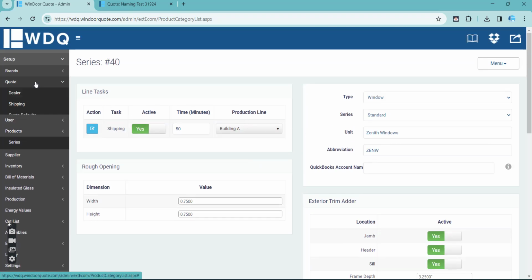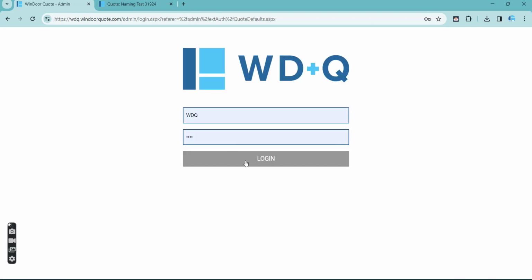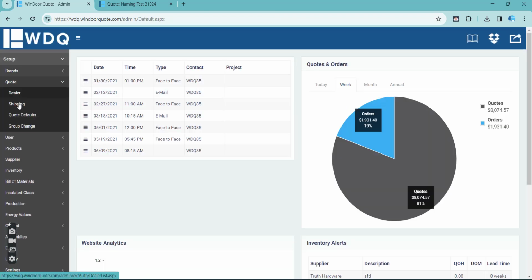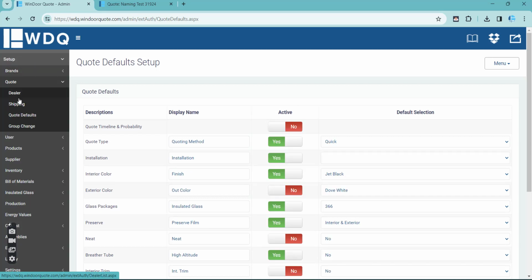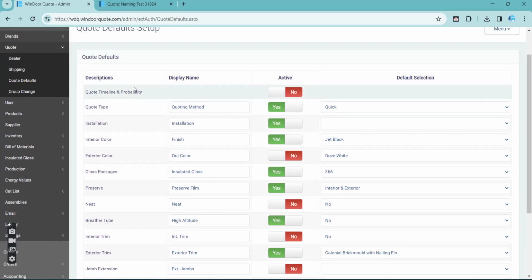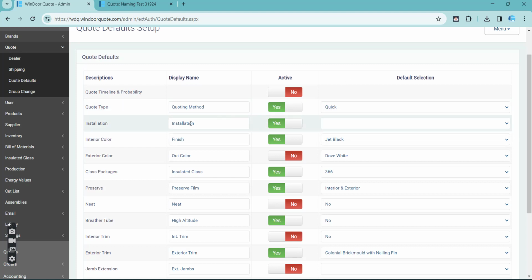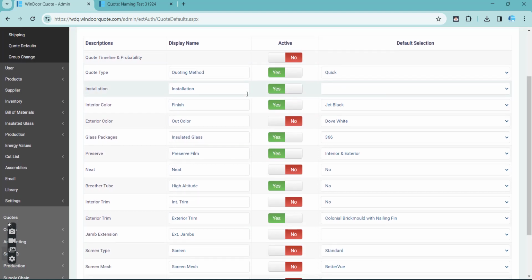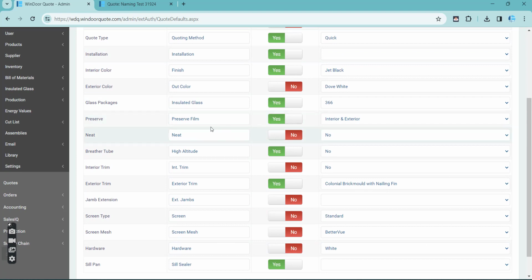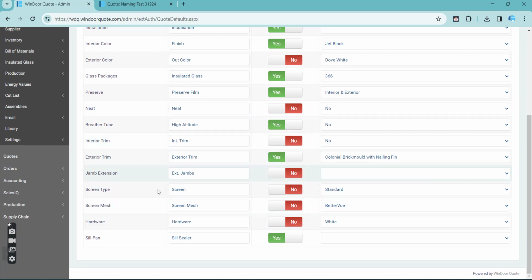Additional controls that you have now are over the quote defaults pop-up. So go to setup, quote defaults. So quote defaults is the pop-up when you start a new quote where you're setting the line item details. So here you can choose if you wanted to display that quote timeline and probability simply by clicking yes or no. And you can also choose your default quote method via standard or quick. And then also if you want to display installation. So like if you are not a Cardinal customer and you don't want to offer Preserve and Neat, you would set those to no. And you can see all these items right here.